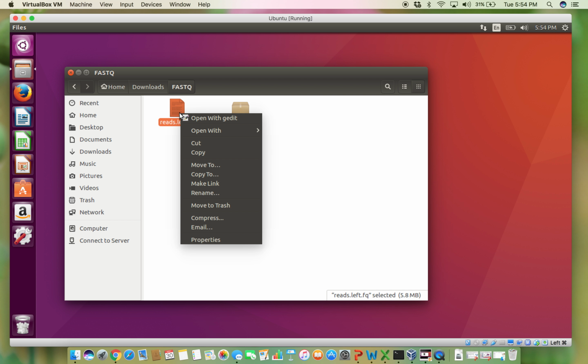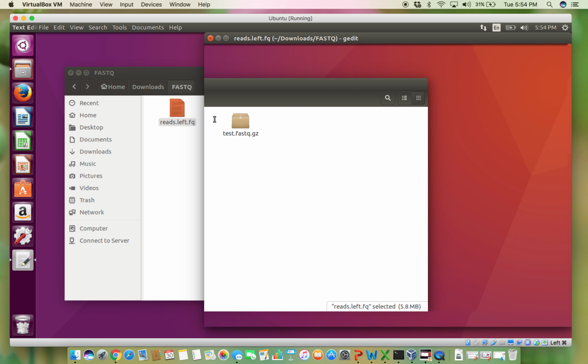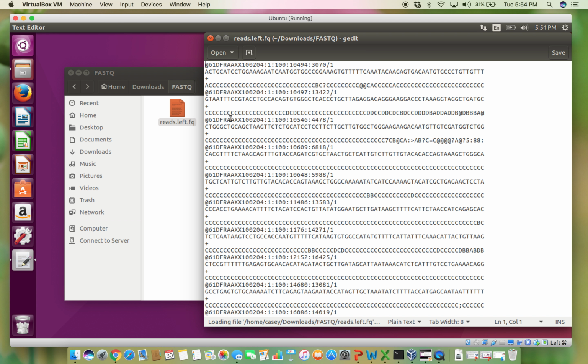So if I right click here, I can say open with gedit, which is a popular text editor that comes with Ubuntu. So I'm going to go ahead and do that, just to see our data. So this is what our data looks like. This is FastQ. And so within this gedit, you can come in and you can edit things.